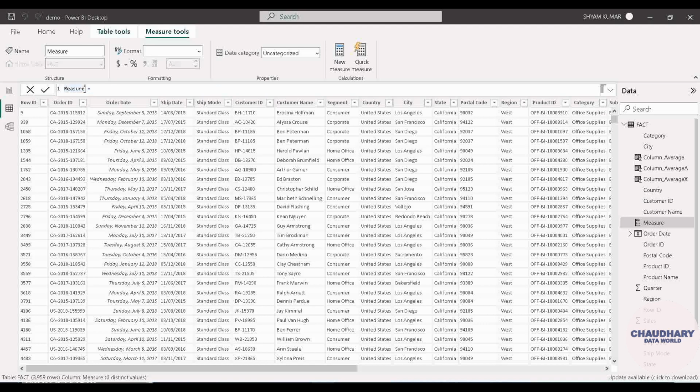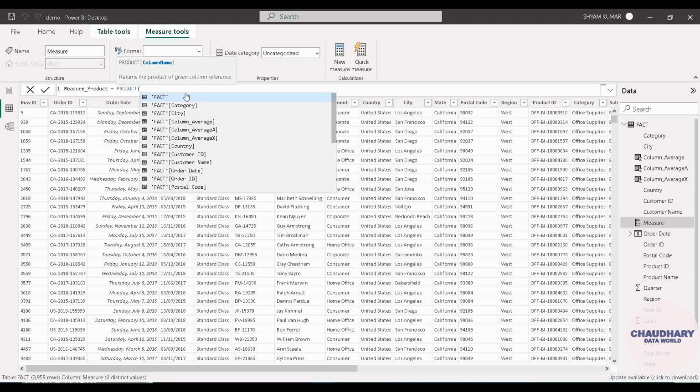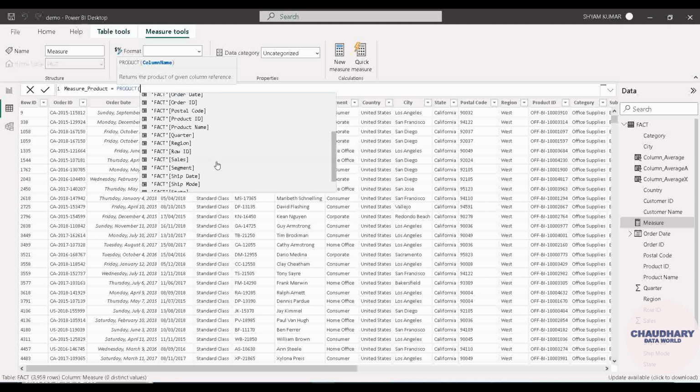Now in this we will rename it as Product. First we will take this DAX function which is expecting a column here. What we can do is choose any of the columns. Suppose the quarter column, let's take the quarter column, or any numerical column. I just want to pick it from here so that it can be demonstrated.